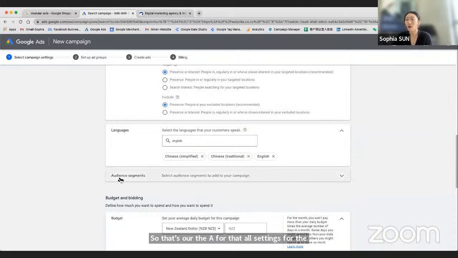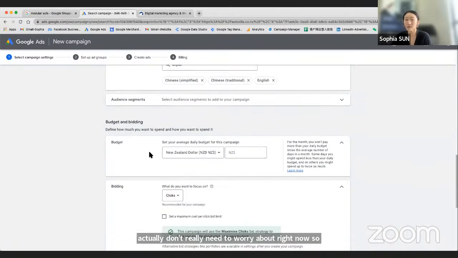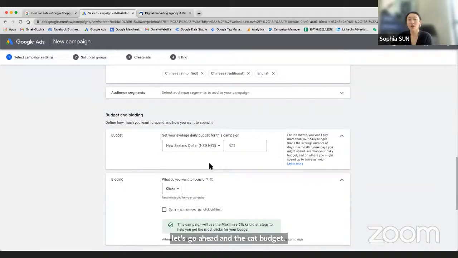And there are audience segments here, which we actually don't really need to worry about right now. So let's go ahead and look at budget. The budget and bidding. You are not going to have the best converting ads on day one. It takes time. What you have to do is split testing, and over time, you test different ads and see which one works better.